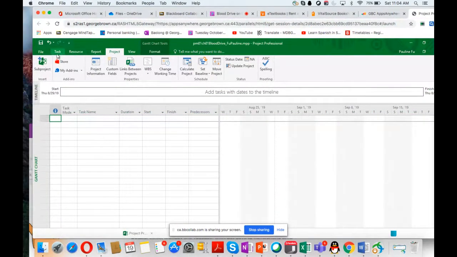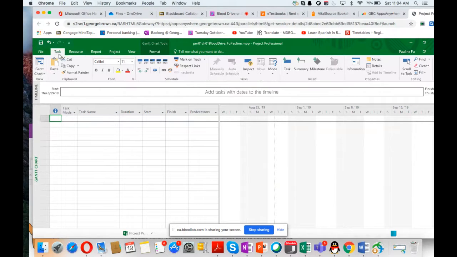Now click the Task menu. And then you have the Tasks group. Here you have the mode. Select auto schedule. All right.